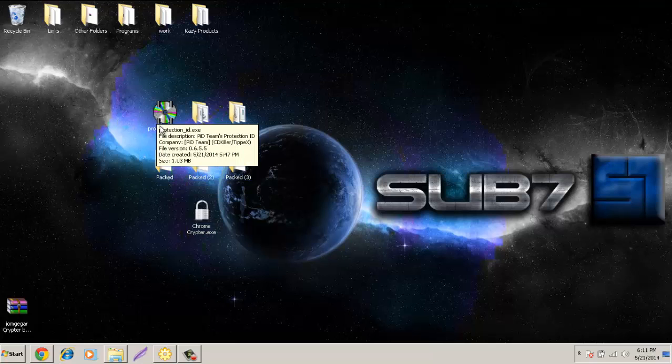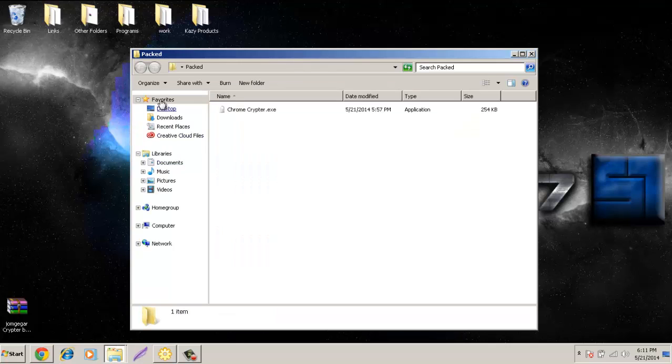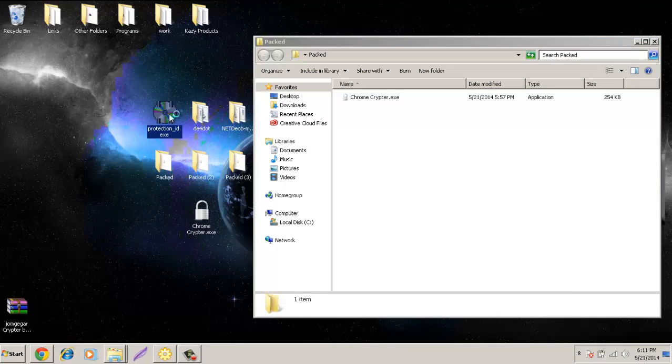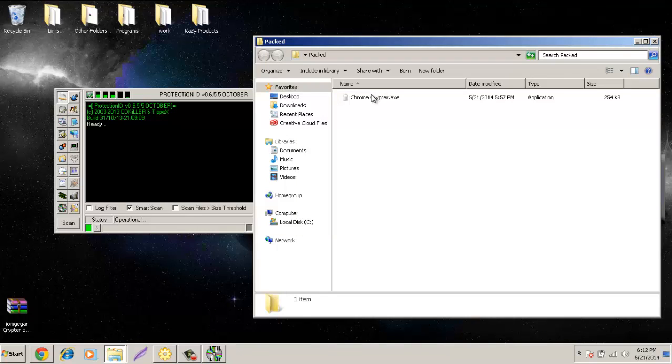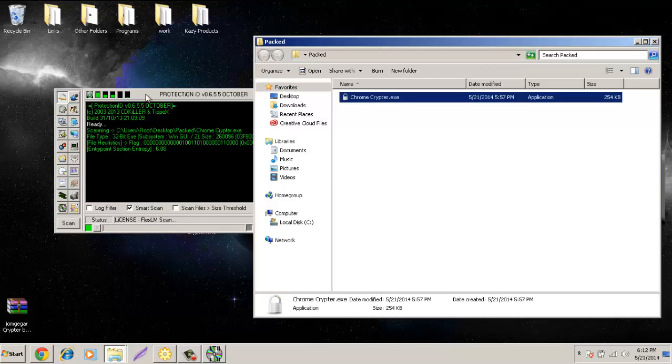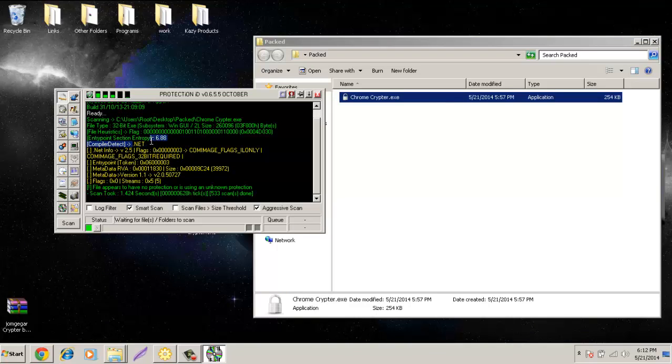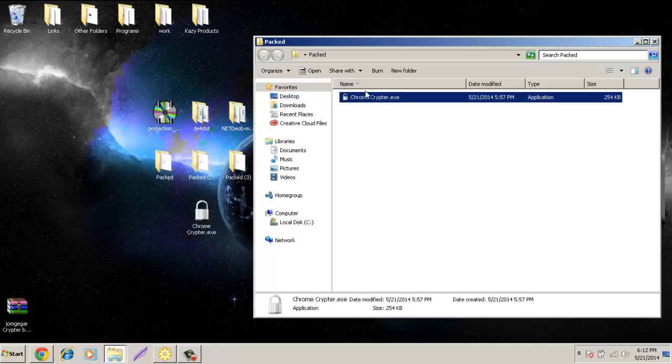So the first thing you want to do is identify if it's a .NET encrypted file. You're going to open Protection ID, which I'll have a link for below, and go to Log Window. Now select whatever file you're trying to identify and drag it into the log window. As you can see, it's identifying it's a .NET file. It also identifies the entry point, basically everything about the file. So now we know it is a .NET encrypted file.